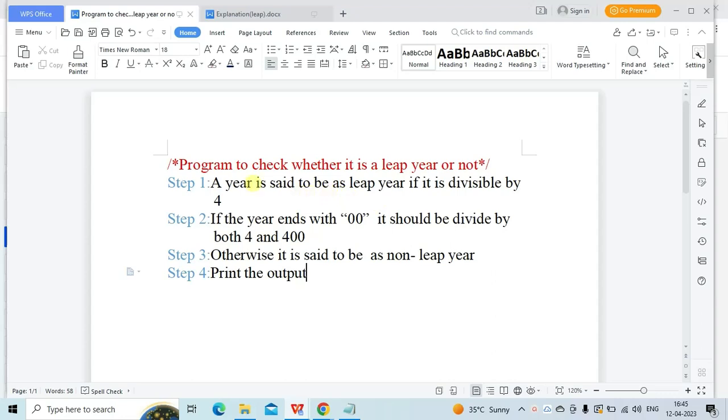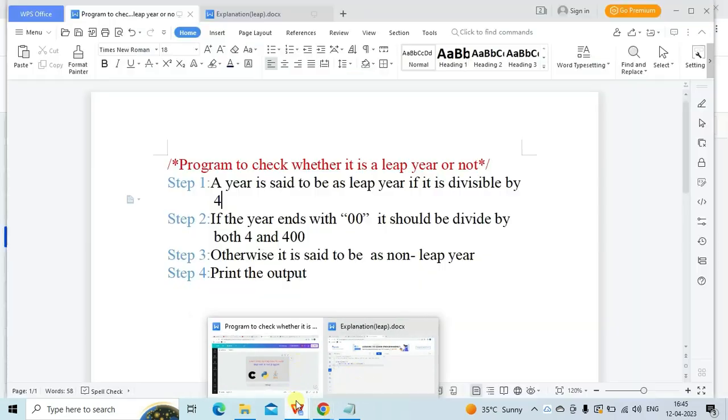In step 1, to check whether it is a leap year or not, the year should be divisible by 4. If it is divisible by 4, it is said to be a leap year. But if the year ends with 00, it should be divisible by both 4 and 400. If it is not divisible by 400 but it is divisible by 4, it is not a leap year. If it is divisible by only 4 and does not end with 00, it is a leap year. I will explain briefly here.